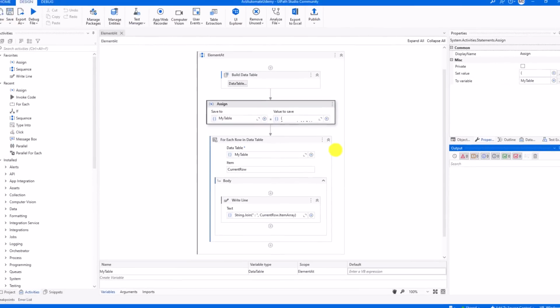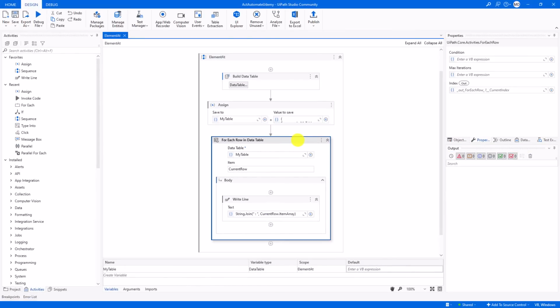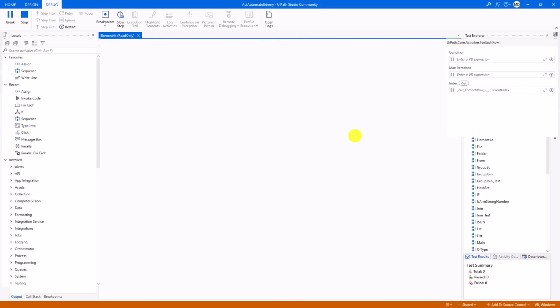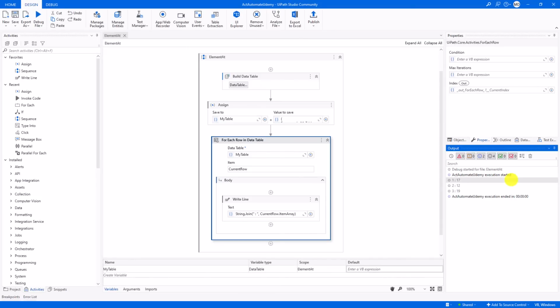This completes our query. To display the new data, I've added a for each row activity, which will print out the content of our new data table variable. Let's go ahead and run the code to see the result. As you can see, the output gave us 3 rows, corresponding to the 3 unique customers in the table. For each customer, the row with the largest quantity was returned.